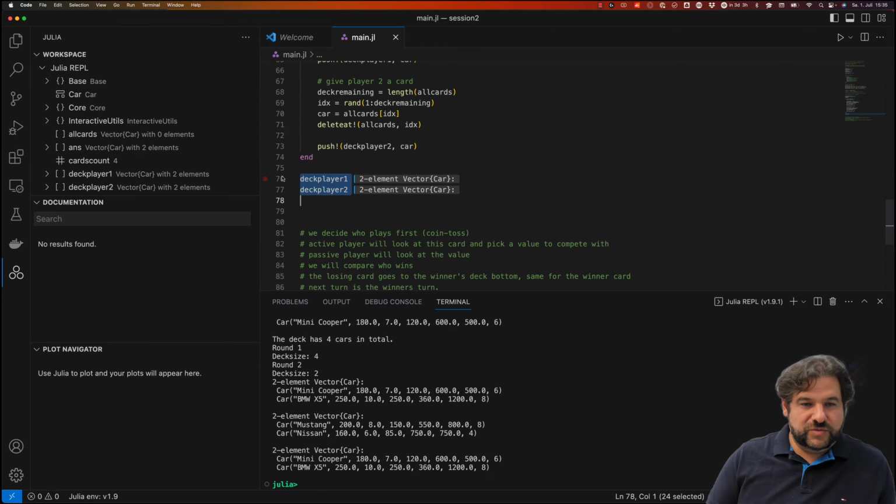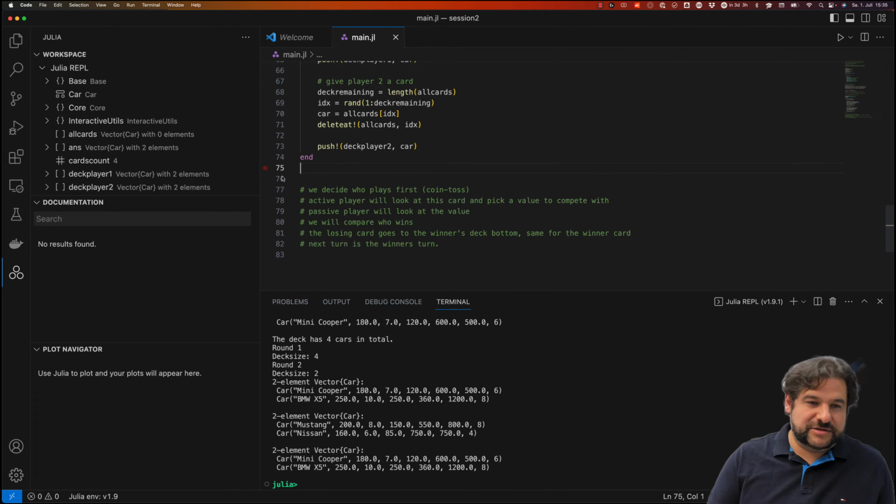So now we have 2 decks. The decks are a little bit, actually, accidentally, did I? Oh no, I didn't want to do that. Now we need to decide who plays first.